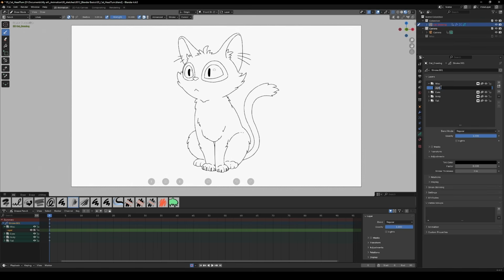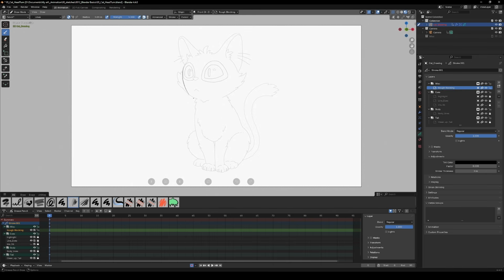Let's learn the most important principles by simplifying the head shape first. Create a rough blocking layer and draw a basic oval head with center lines and the ears. Keep it super simple. We'll break down the principles that make everything pop using this simple example.